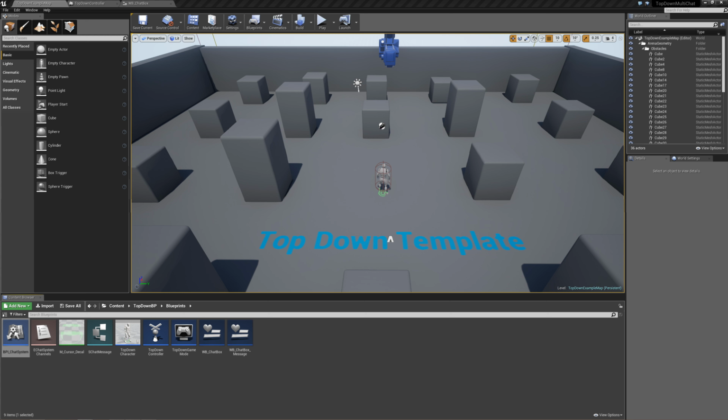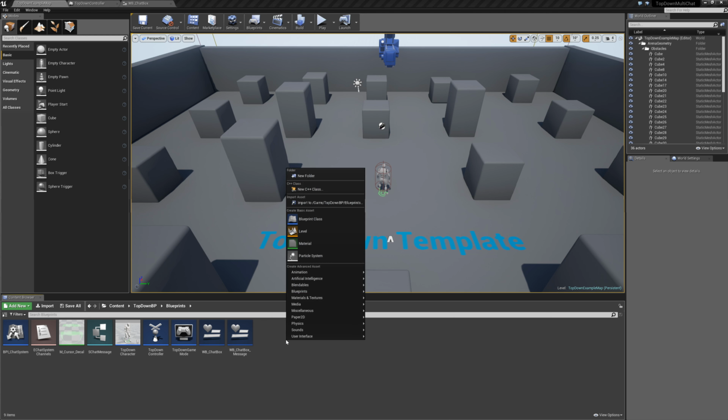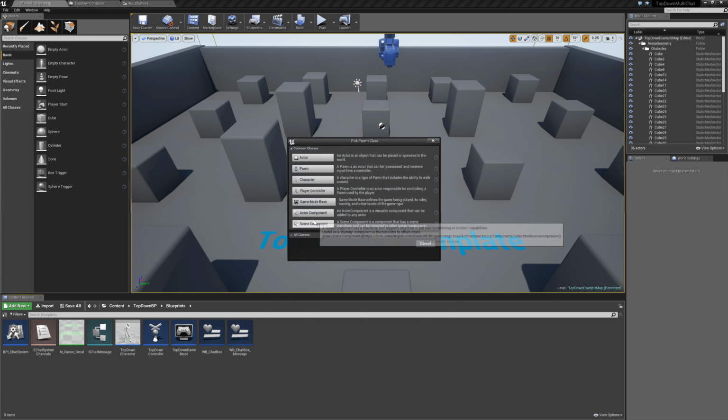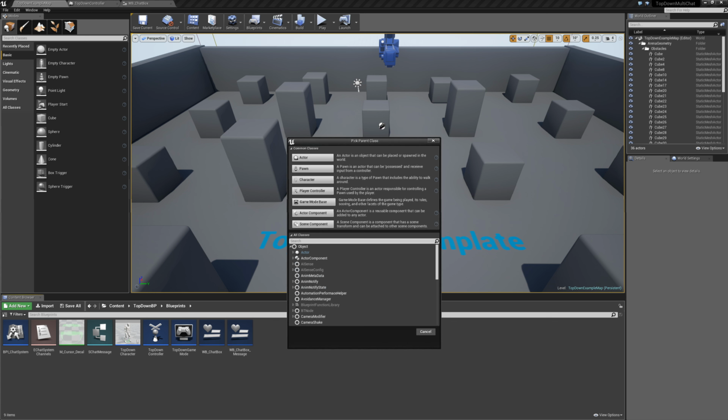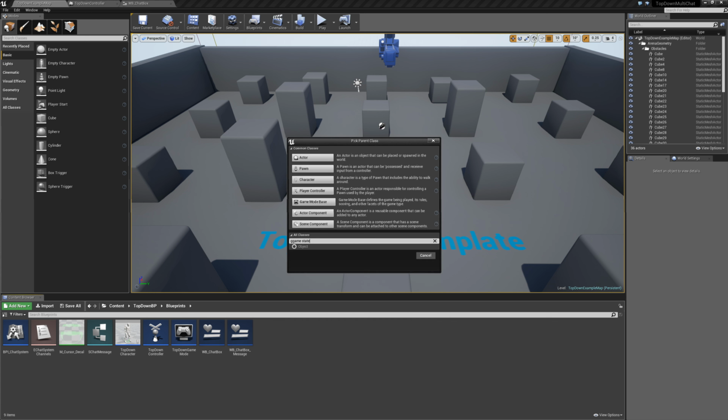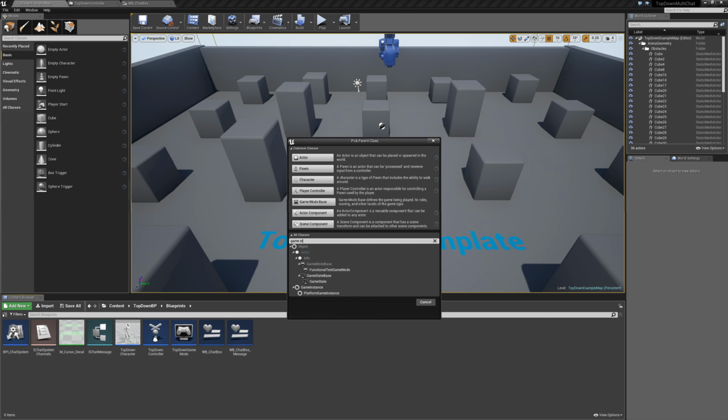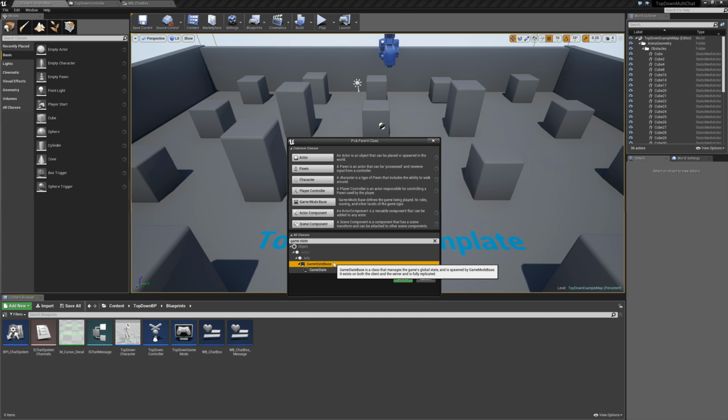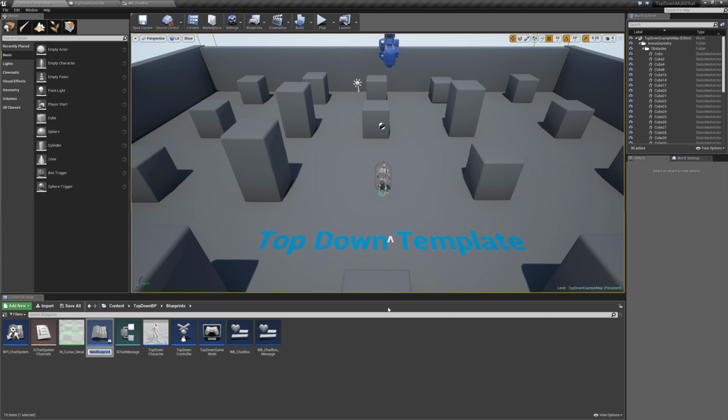What we need to do now is open up our game state. And this is where all of the fun happens. So I don't have one. The top-down starter template doesn't come with one, so I'll create a new blueprint class and base it off the game state base. And I'll call it BP game state.